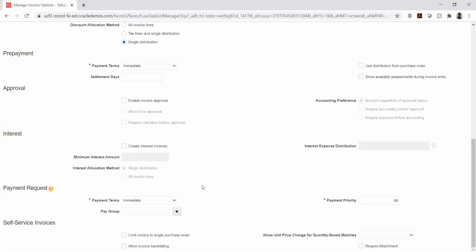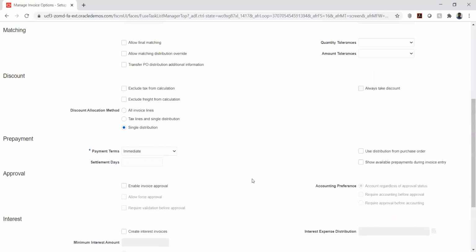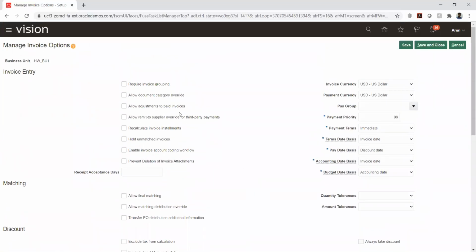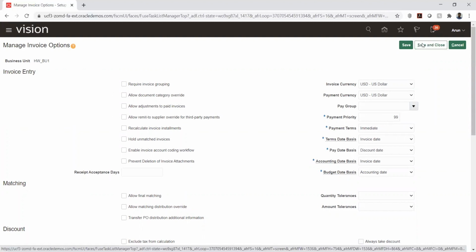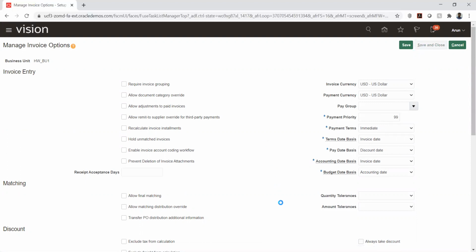And then we have payment request. So that always we will select immediate. And if you want to attach a specific pay group to this request, we can select. So this is all about our invoice options. Okay, I'm just saving and closing this page.